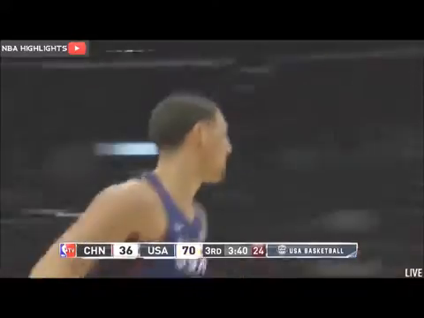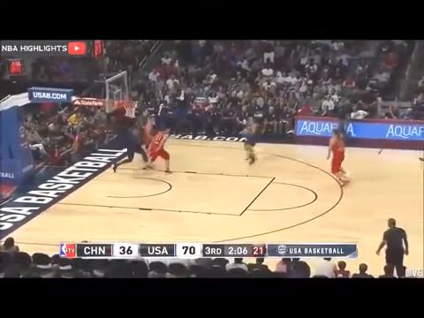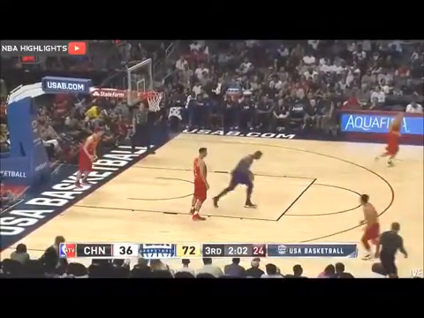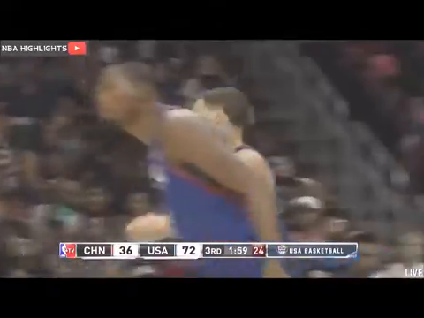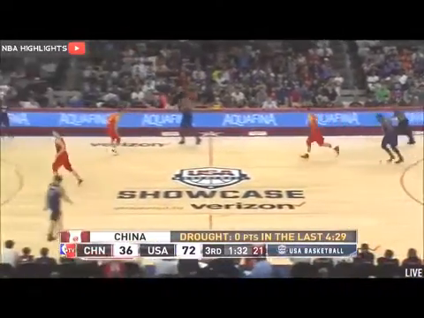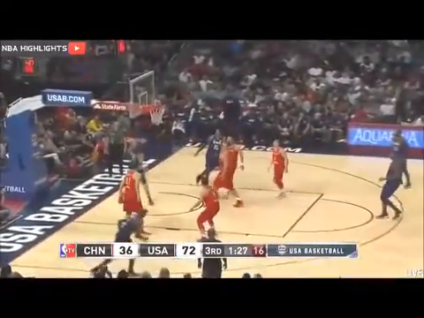By Durant, recognizing that quarter. 7 turnovers committed by the U.S. Here's Cousins. That was rejected. And Thompson able to hit. He is the high scorer for China, but just 2 of 9 from the field. Thompson got the step. Thompson on the drive.